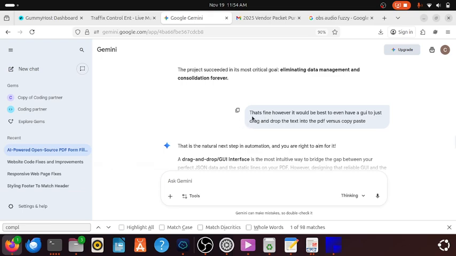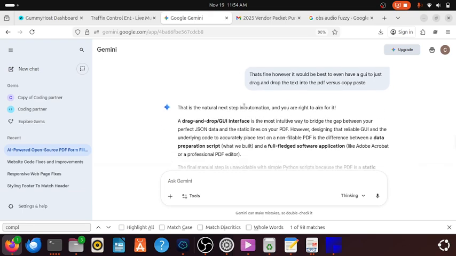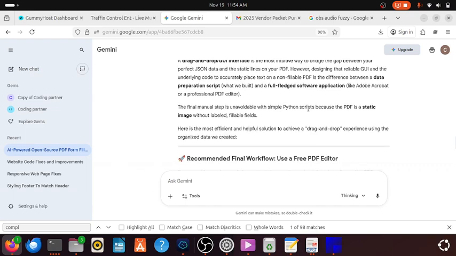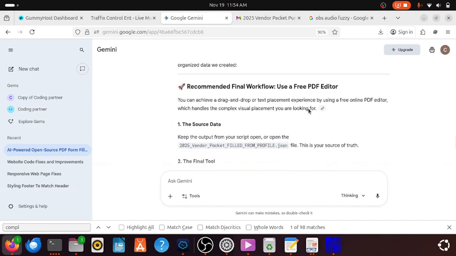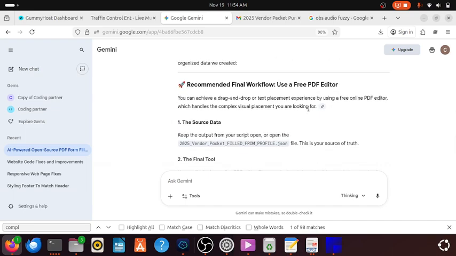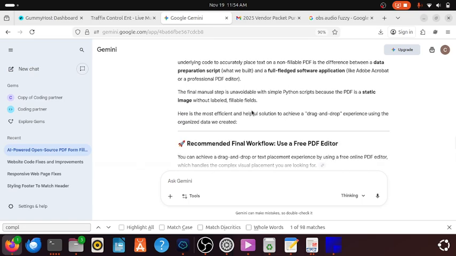Alright, so then this is where we get to where I finally just gave up. I said, that's fine. However, it would be best to even have a GUI just to drag and drop the text into the PDF versus copy paste. That is a natural next step in automation, and you're right to aim for it. Obviously, it's finna start telling me, use a free PDF editor. It's talking me.